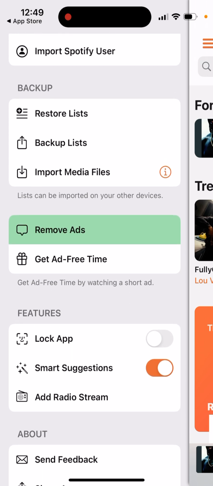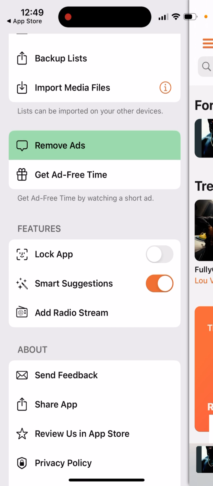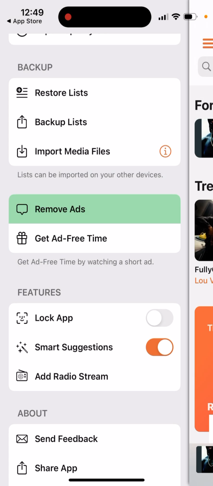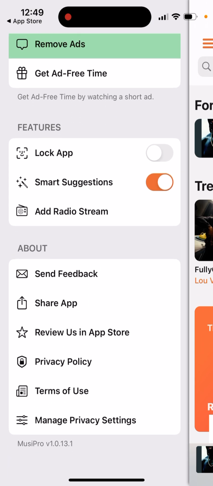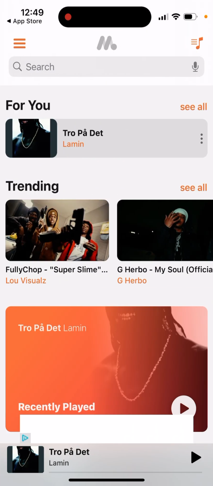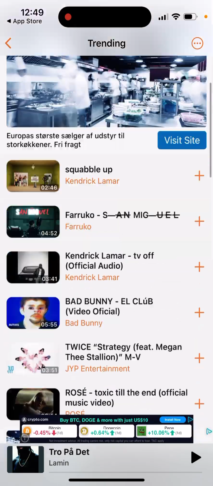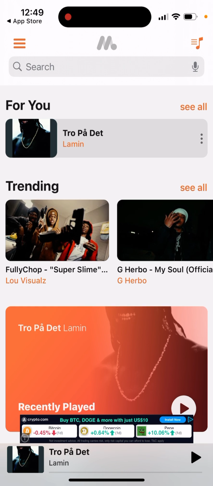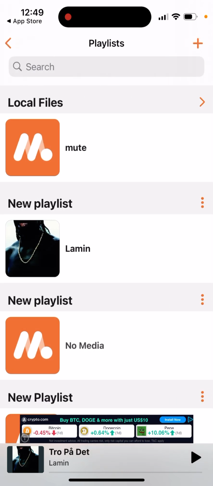Then you can also lock your app with Face ID. And if you want to remove ads, that's just $3 per month. And that's basically it. That's the idea here of the app. And then you can just go and find a lot of things. And then you can just go to a playlist and create a new playlist.